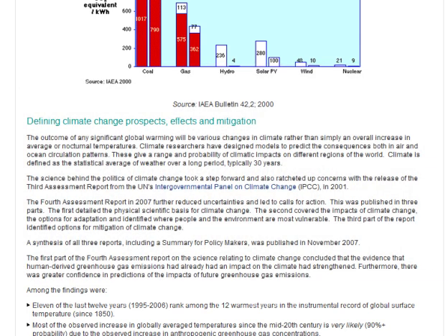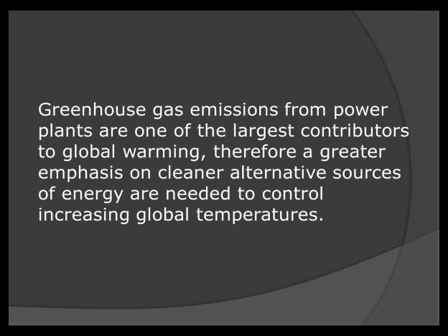Now let's look at the relevance to the thesis. Keep in mind that a thesis statement may have several parts. Most of the time, you will not find a web page that addresses all parts of the thesis. Let's look at a sample thesis that relates to this web page. Greenhouse gas emissions from power plants are one of the largest contributors to global warming. Therefore, a greater emphasis on cleaner alternative sources of energy are needed to control increasing global temperatures.